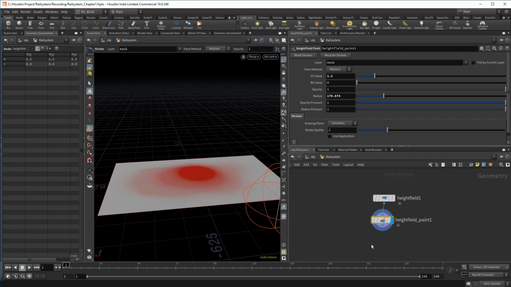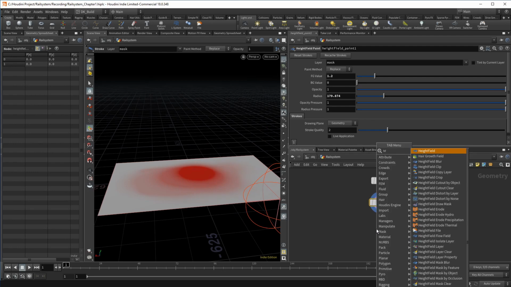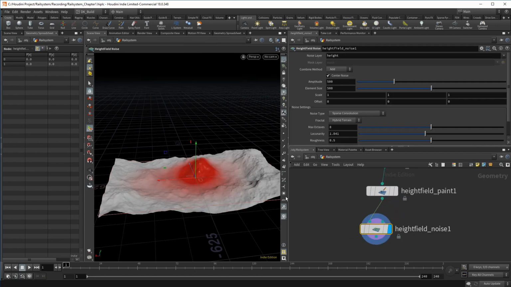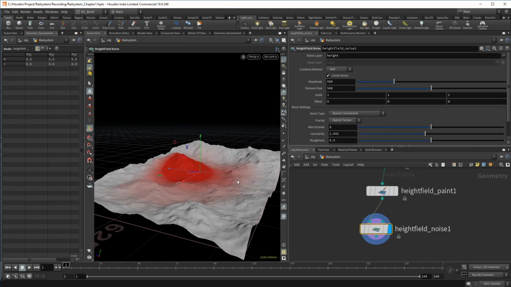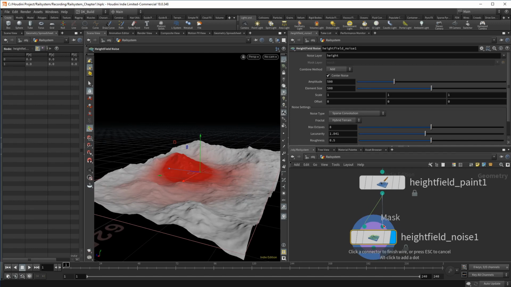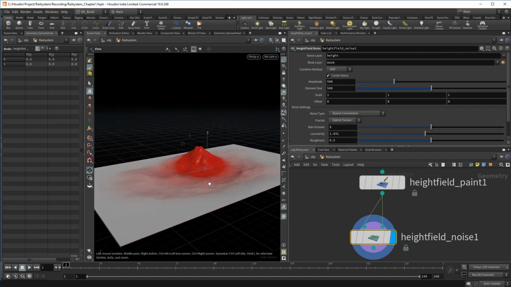We want to add some form of detail to the height field. The easiest way to do that is by adding noise. By default, the noise is applied in the whole height field, but when you connect the mask to the second input, the node knows where to apply it.